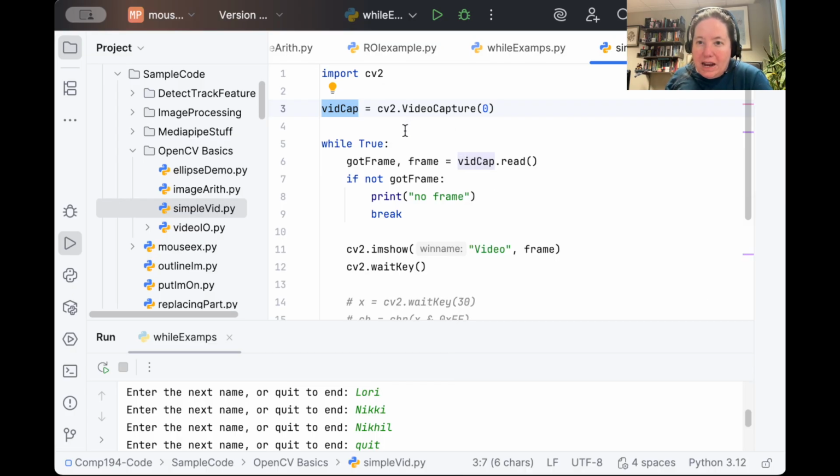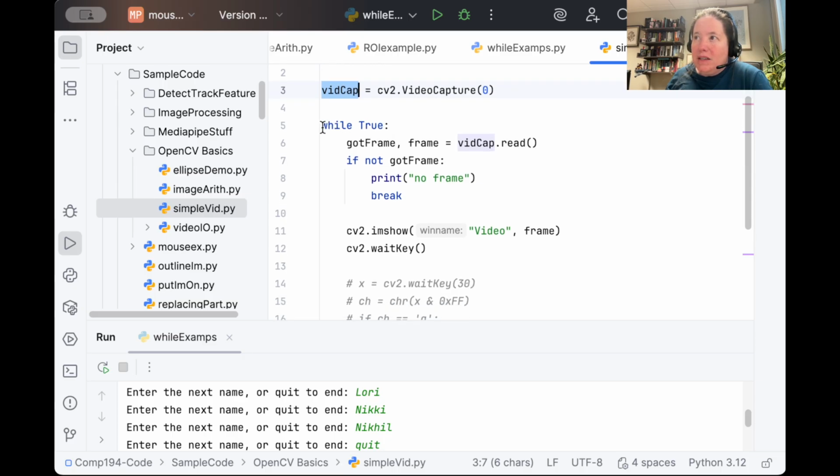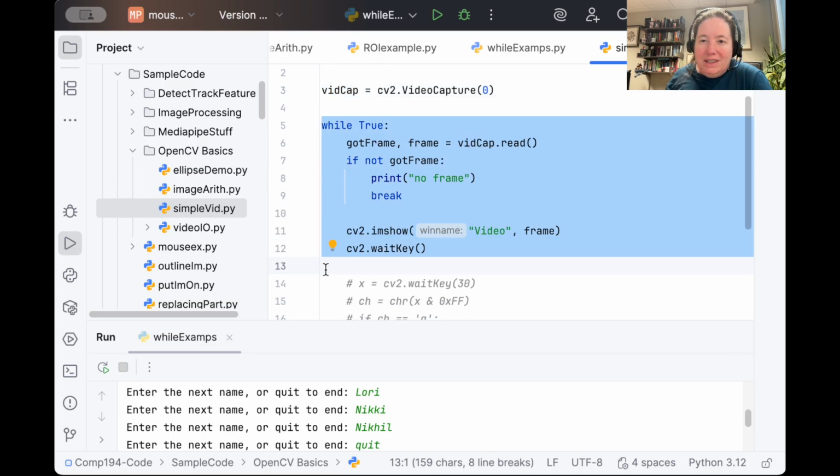All right, the next main thing we have is a big while loop. This is the loop that's going to read frames from the camera and display them over and over and over as quickly as it can.